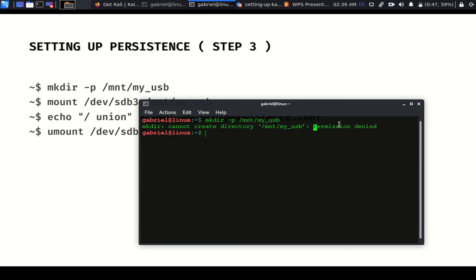And if you get this message that says permission denied, just use su. So you can just do su like that. Then it's going to ask you for your password, and you can type kali, but in my case mine is not kali, so I'm just going to enter my password.